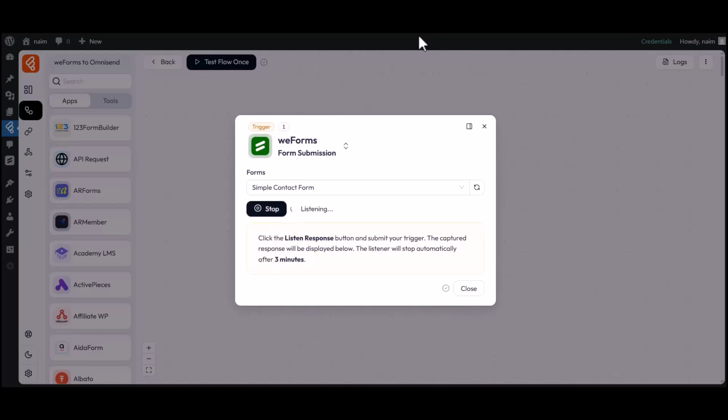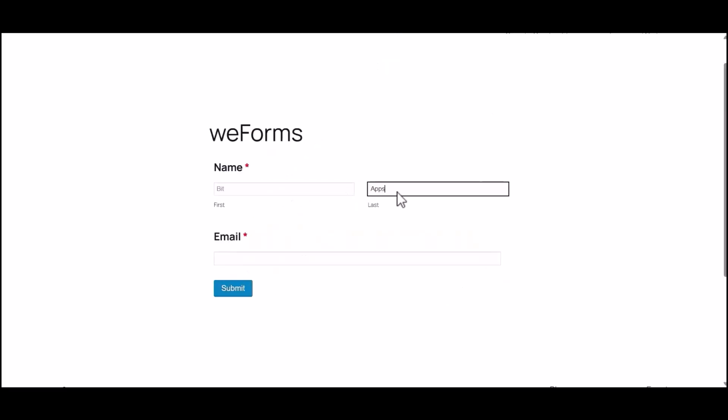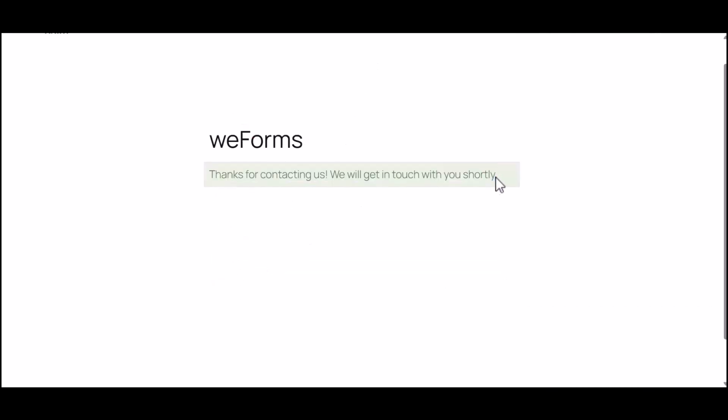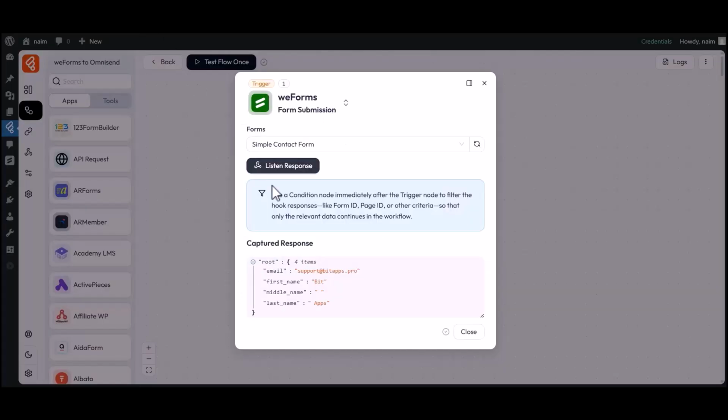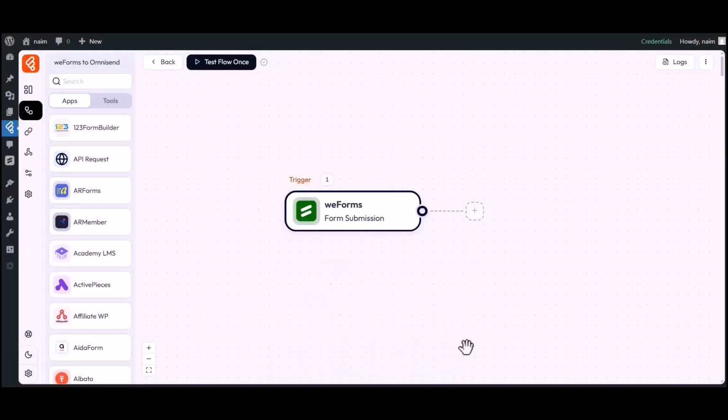Then I will submit a test response from WeForms. Once the form submission is completed, the response will appear like this. The data will now be available in the next flow step as a variable to map. Finally, close the Trigger tab. We have successfully added a WeForms trigger to our flow.